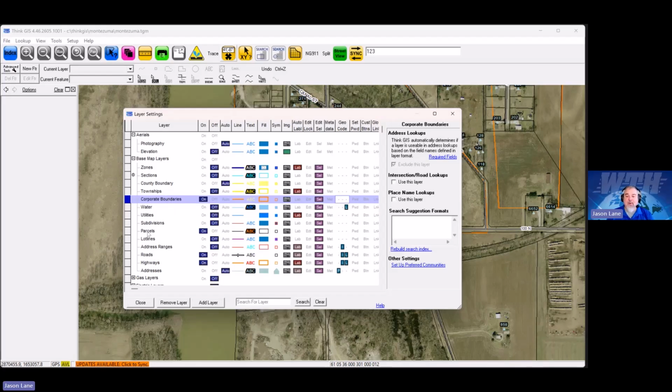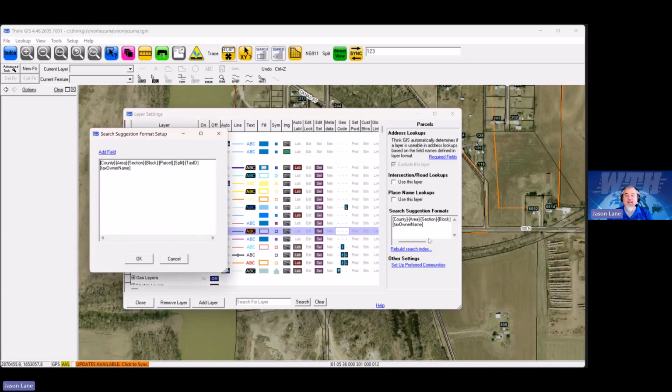But if we go to parcels, it's county area. This one is set up for the Indiana 18-digit state number for each parcel. If I click here, just left click in that window, this is the setup format for this particular tool for this layer. Right now it says county, area, section, block. These are all the different portions of an 18-digit parcel number.